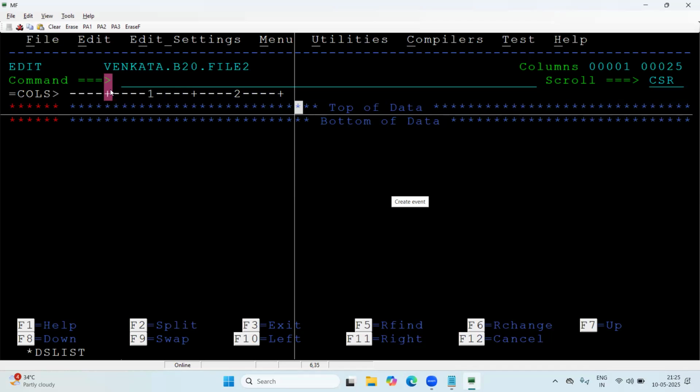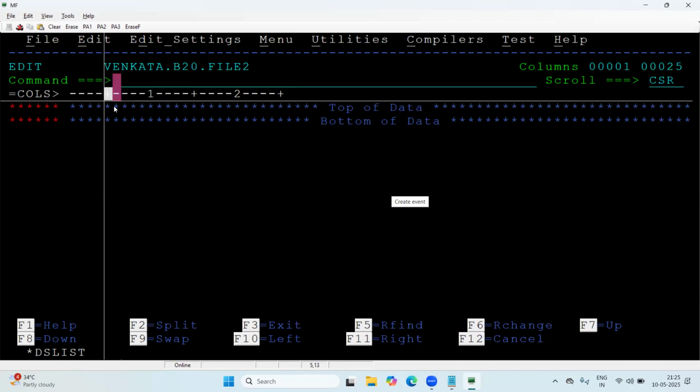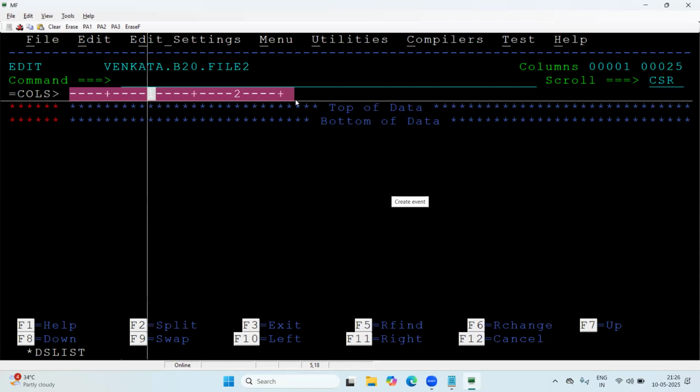Okay. Then after that, the plus indicates 5, then the sixth column, 7, 8, 9. The 1 indicates 10. After 10, the plus indicates 15. The 2 indicates 20, then plus 25. So in between are 21, 22, like this. This is how we need to understand the column numbers.